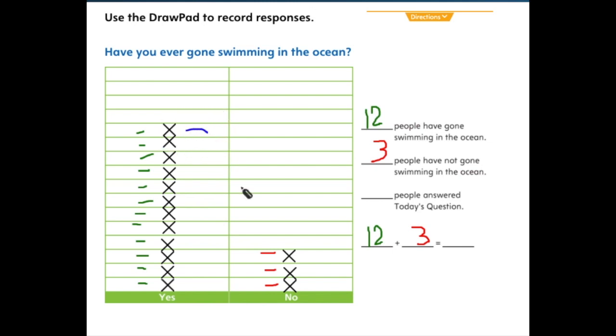Ready? Watch. 12, 13, 14, 15. How many people answered today's question? 15. Absolutely. Think about how do I write a 15? That's right, 15 is a 1 and a 5. Now, the way we count today is different from what we've been doing. If we already know one column, we don't need to go back and start at 1. We already know 12 people said yes, so we start at that last number, 12, and then we count on: 13, 14, 15. We are going to keep practicing that way of counting to help us be better mathematicians.